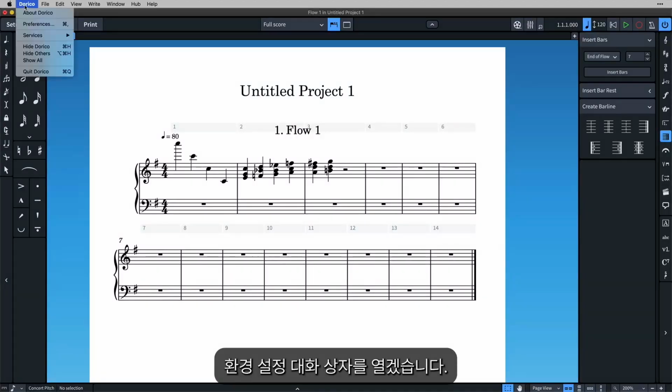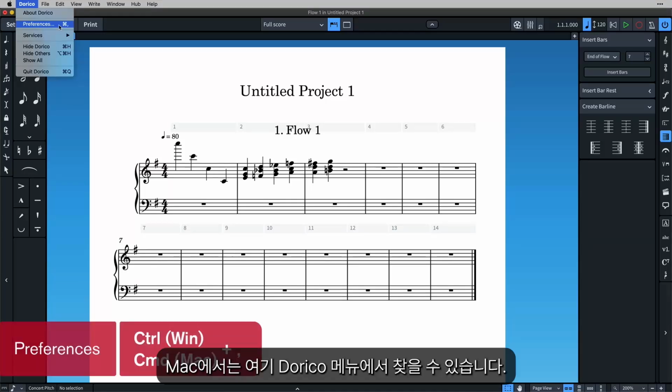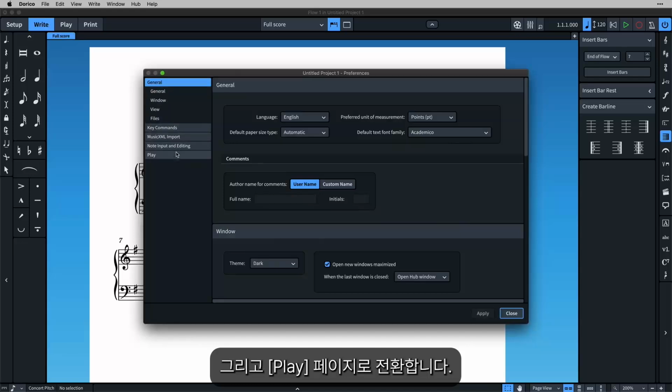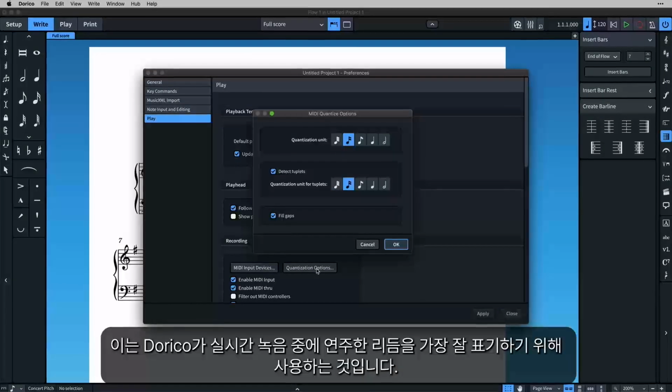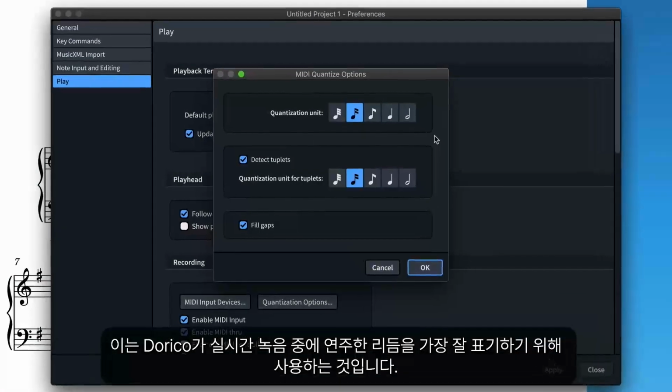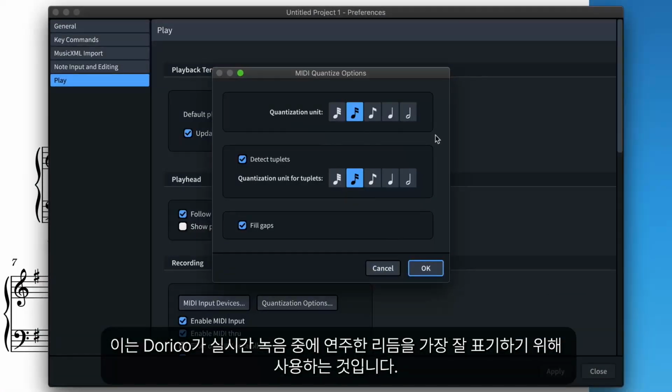I'm going to open the Preferences dialog found in the Edit menu on Windows and the Dorico menu here on Mac, and switch to the Play page. We need to open the Quantization options, which is what Dorico uses to work out how best to notate the rhythms you play during real-time recording.